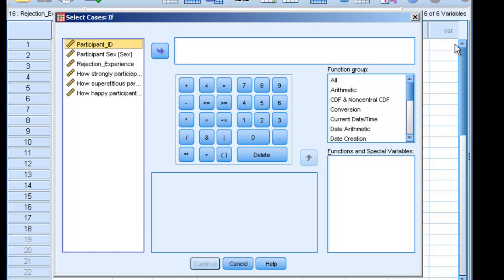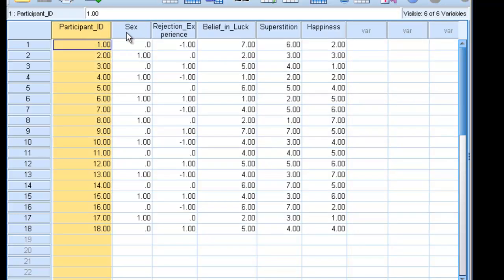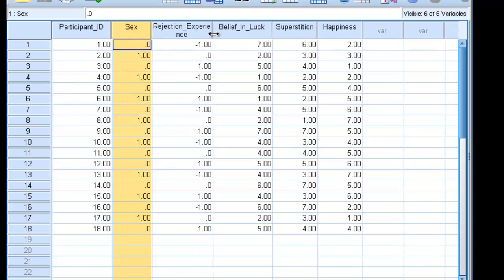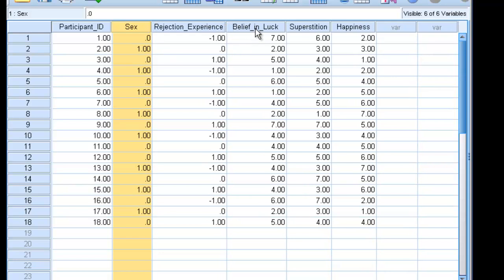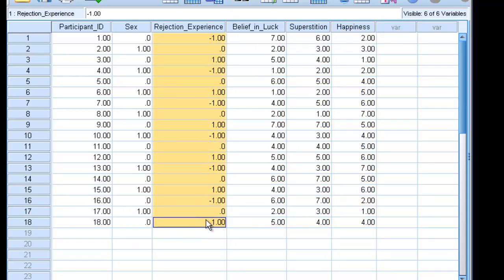Let's actually go back a moment, and we'll look at what our data is. We have our participant ID, sex of participants, something called rejection experience. We'll take a look at that in variable view, then people's belief in luck, their superstition, and their happiness. And so in this study, we might imagine that individuals are subjected to some form of social rejection, and then we measure their belief in luck, their levels of superstition, and their happiness.